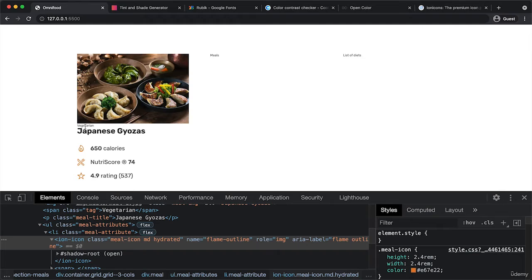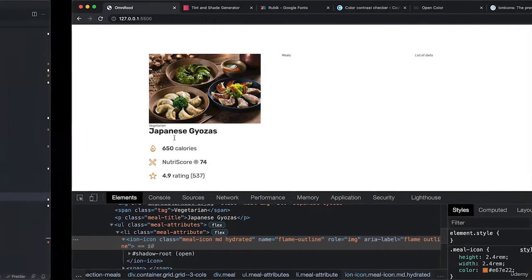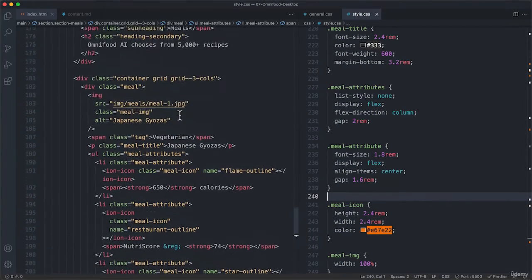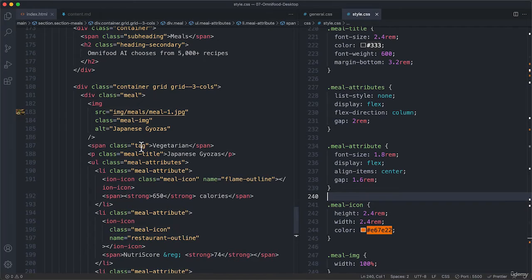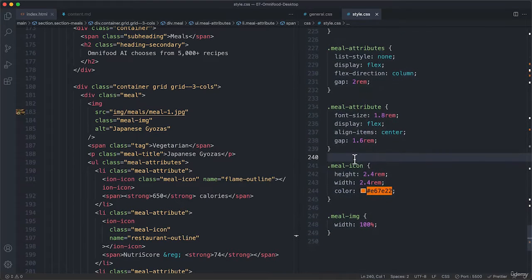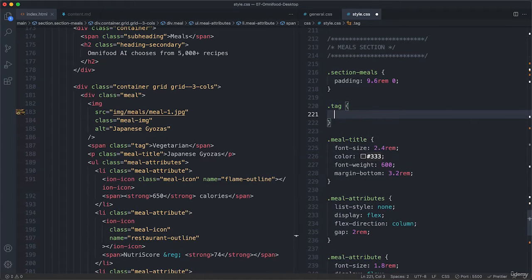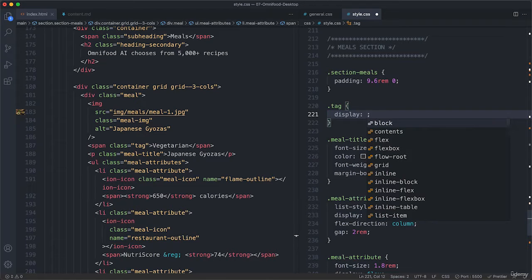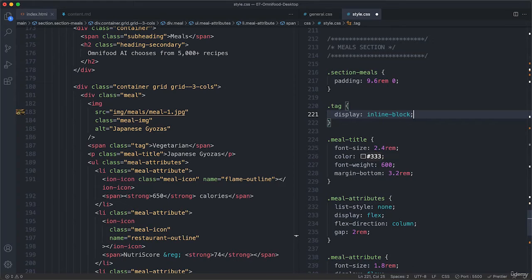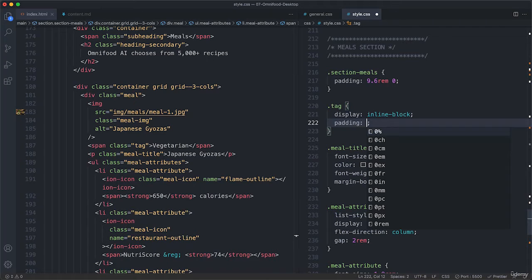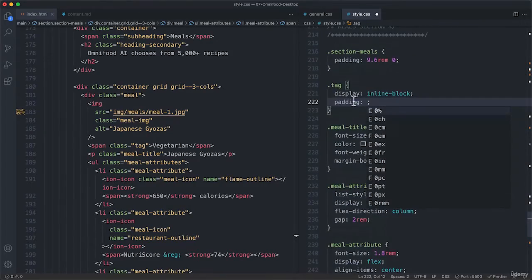Next up, let's format this tag here. So that doesn't look quite nice yet. And so where is that? Ah, it's right here with the tag class. So I like to follow the same order as the elements appear in HTML. So let's first set it to an inline block so that we can apply some paddings to it. So probably some very small padding. And actually that's in the other file.